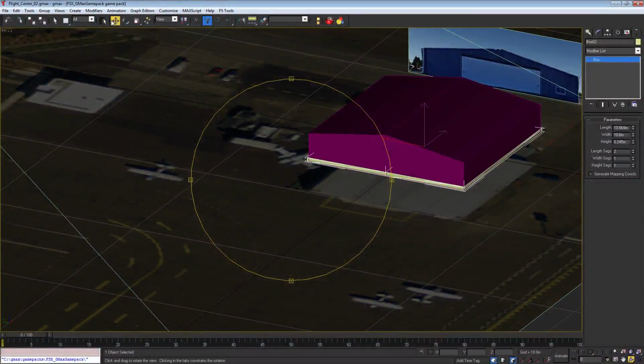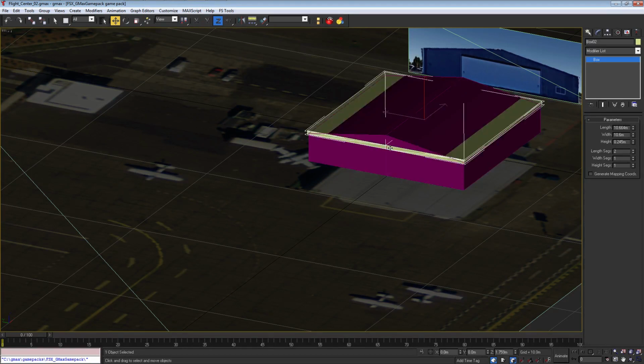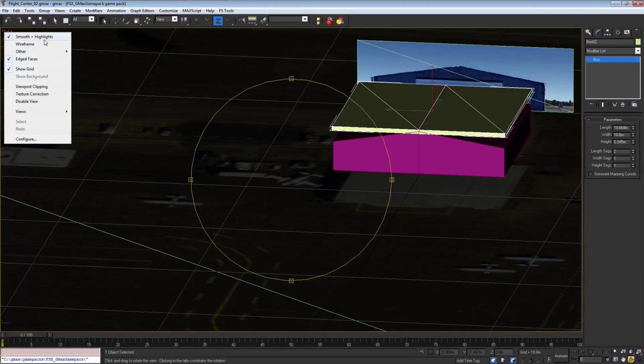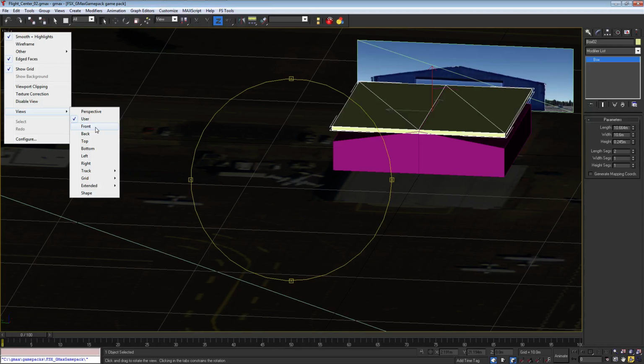So now if I move this up, and I want to lock that to the z-axis. Okay, when I do this, now we're starting to get there. Now I'll go back to views, be a left view.